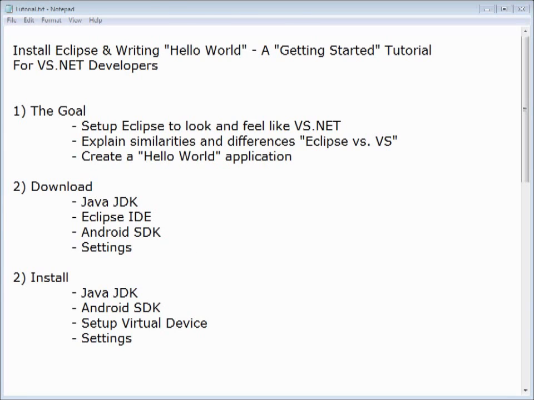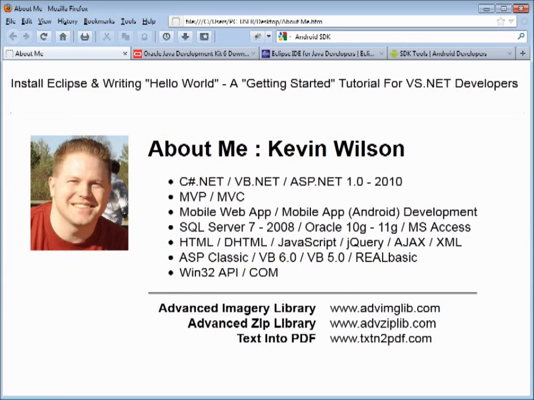But before we get started, I just wanted to introduce myself. My name is Kevin Wilson. I am a .NET developer. I have been doing software development, both mobile, desktop, client-server, database development for the last 16 years or so. Down at the bottom there are my websites, Advanced Imagery Library, Advanced Zip Library, Text into PDF. Go check them out. They're very useful tools for developers.